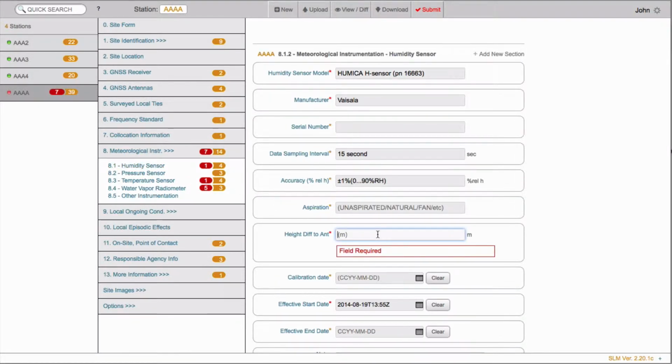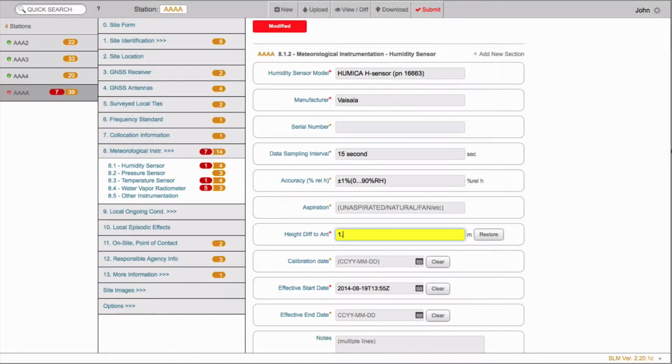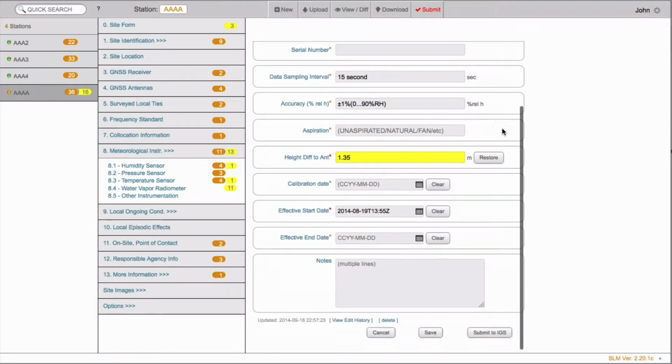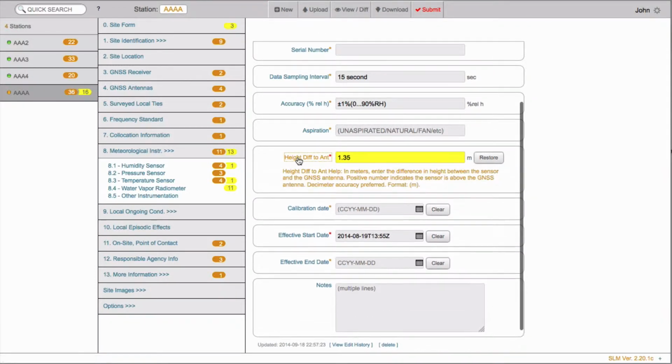Here we can see that the first error is a height diff to antenna, a required field that is missing data. We can fill that in. When making changes, if you need help, you can click on the label, and that small section will expand, showing you help information regarding that field.